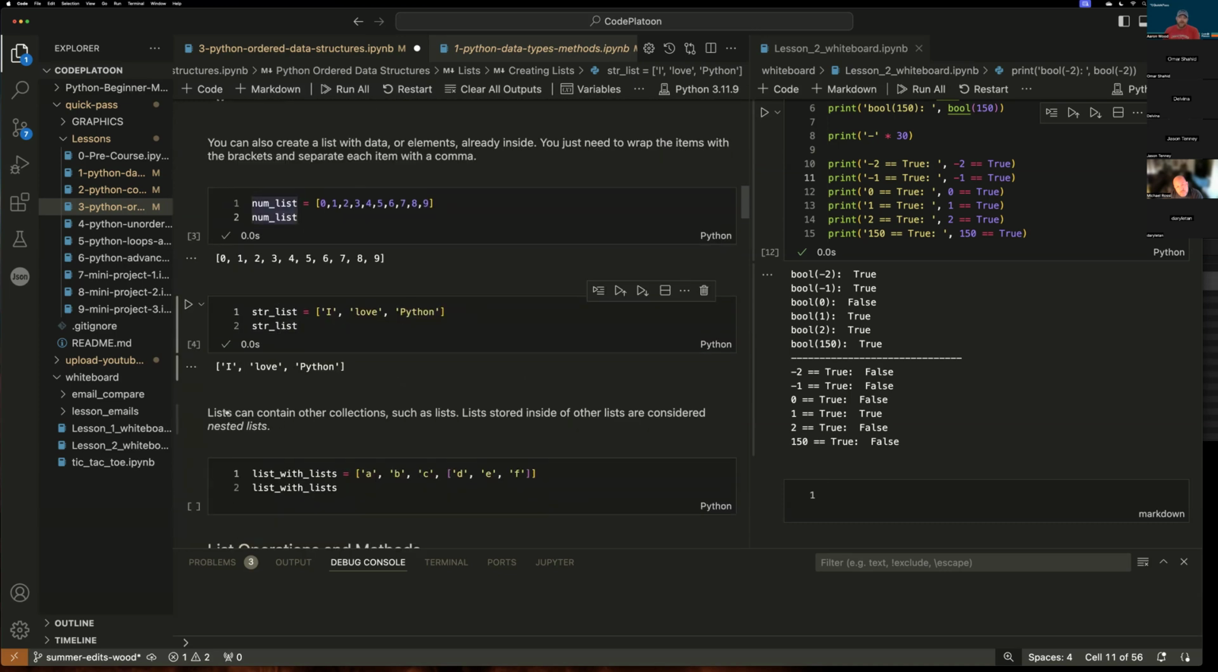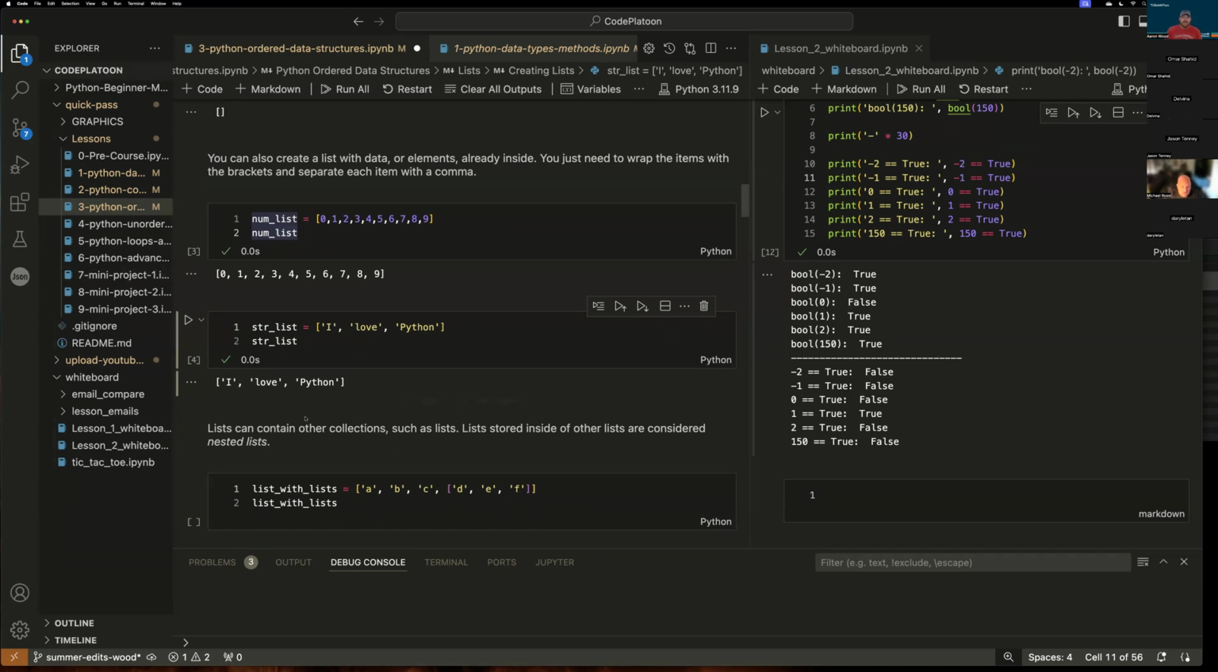But we're not done. We have more. Lists can also contain other collections, such as other lists. Lists stored inside of other lists are considered nested lists. We have a whole lesson on nested data structures that we're going to talk about in lesson 6, so next Thursday we will go over that. It will also be the last lesson of new material. And then we're going to have 3 more days, a whole other week, to practice using all these things we just learned. So I promise it will come together.